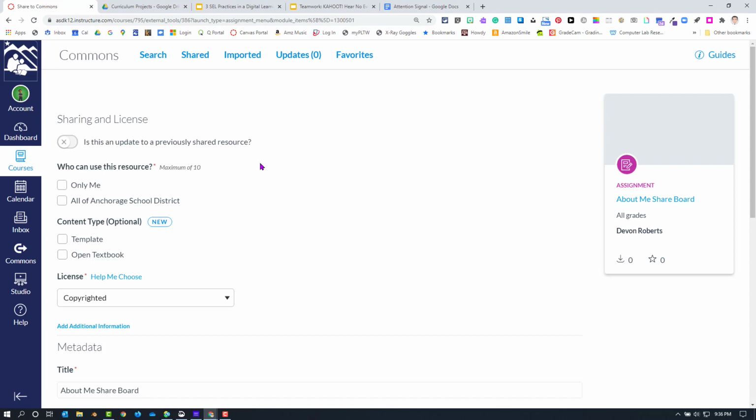This is kind of a different interface, and in this case, it's going to ask us to label and tag the content so that people looking for content will be able to find it. Up here at the top, just real quick, you can click the search and go search the commons for content. Shared will show you what you've shared to the commons. Imported is what you've imported from the commons, all in one place.